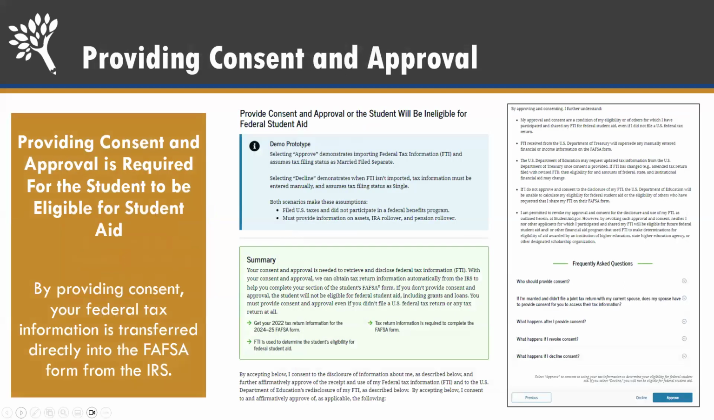Next, it's going to ask you about providing consent and approval. So consent is required for students to receive federal student aid, and it says it right at the top of the page. Provide consent and approval, or the student will be ineligible for federal student aid. It tells you what that means, and ultimately it means that you're providing consent that your federal tax information can be transferred directly into the FAFSA form from the IRS.